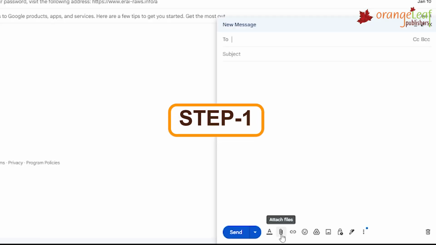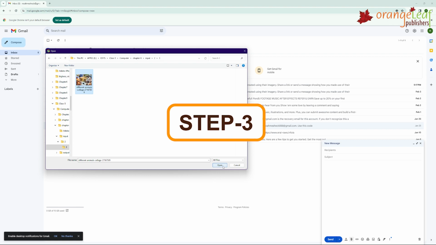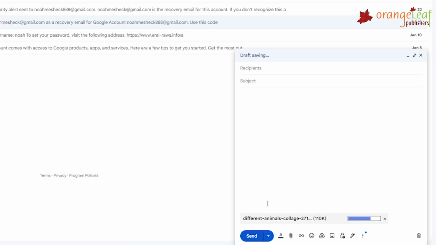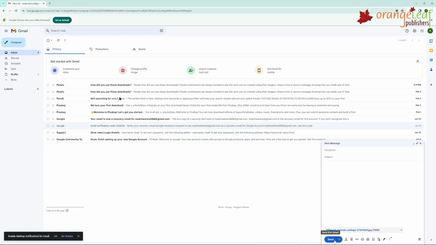Step 1: click on the Attach Files icon. Step 2: the Open dialog box appears. Browse and select the file you would like to attach with your email. Step 3: click on the Open button. The file gets attached to your email. Step 4: click on the Send button to send the email with attachments.